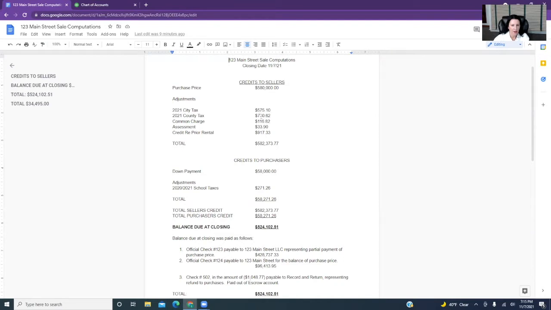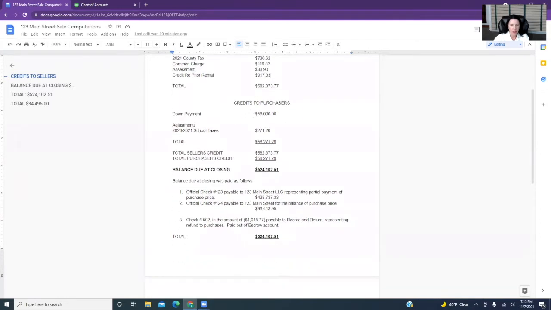So we have city, county. In this case, there was a common charge, an assessment, and we're just going to post this to maybe the purchaser rented the space for a certain amount of time before, I don't know. That's where we're going to throw it.